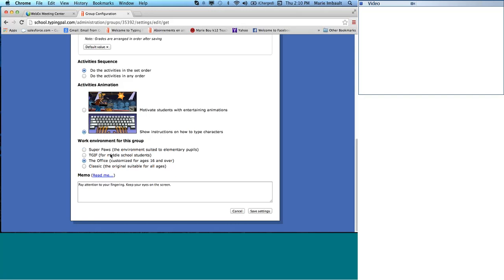Note that we don't stop you from putting the children in any environment. That is up to you. So you may have a very mature 5th grade class, so you can actually put your 5th graders in the TGIF environment. Or you may have some high school kids that really function at a lower school environment, so you can put them in either the TGIF or the SuperPause environment. The pedagogy stays the same, but the interface changes to match that student's maturity level.